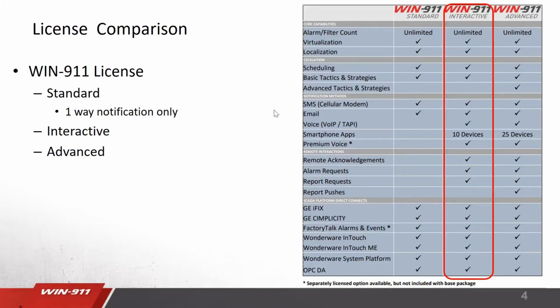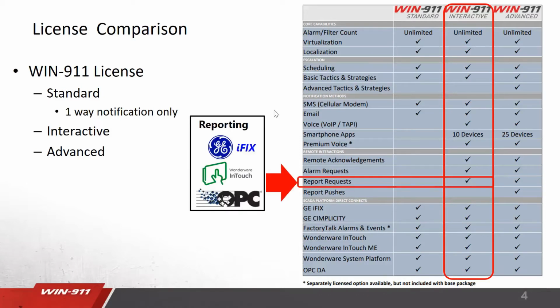We also support report requests. Report requests are only available on these three SCADAs shown: your iFix, InTouch, or using your OPC to connect. So in a report, you can define key items you want to have in a report. They're predefined items, and it'll give you the status of those items.